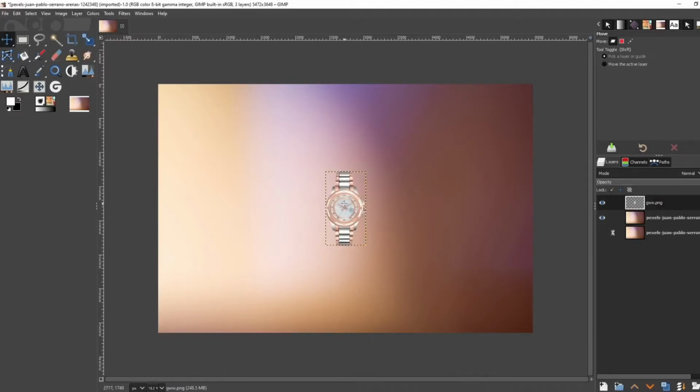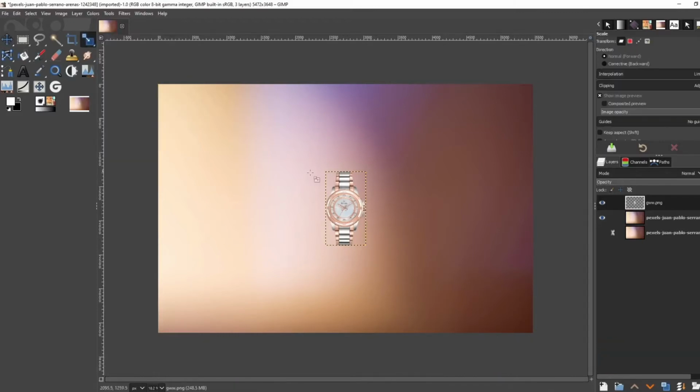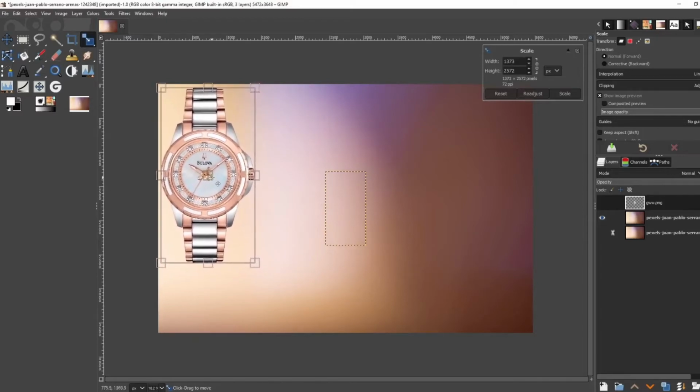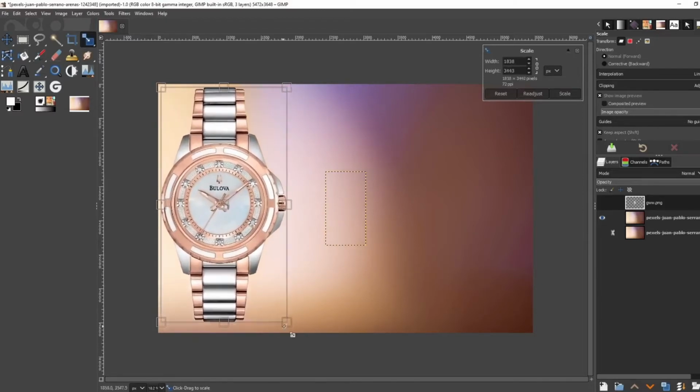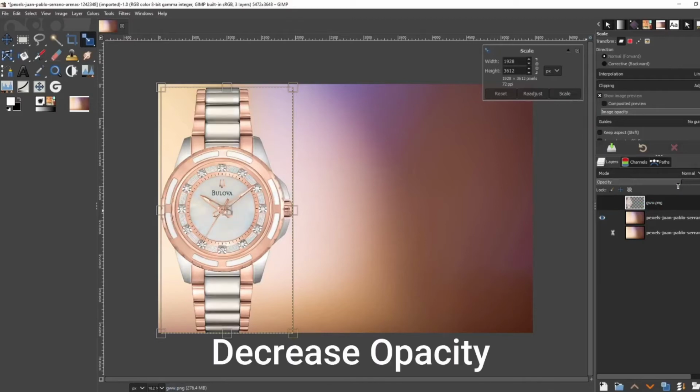So we'll click in the middle here and go up to scale, or press Shift plus S as in Sam. Hold Shift and grab a corner, and then grab the middle here and move it over to the left. You want to hold Shift as you drag this picture out to make it larger. That way you maintain the ratio of the picture. Now you have to hit scale or Enter for this to complete.